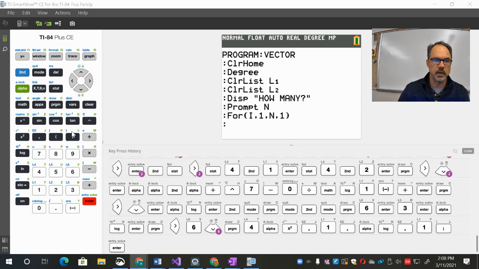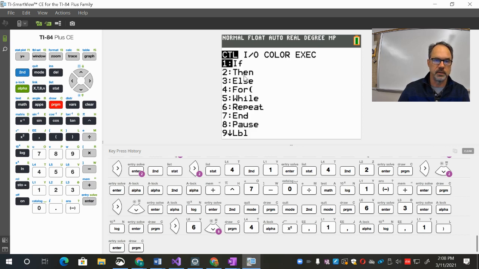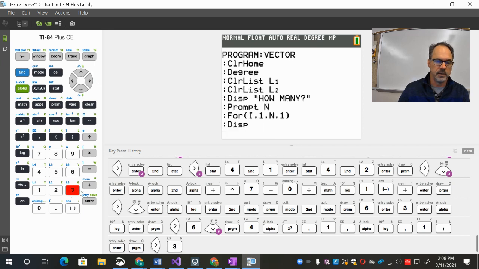In this code, I want to ask the user for the first vector. So I'm going to go to Program, go to I/O, and display, and then I'm going to go alpha lock.